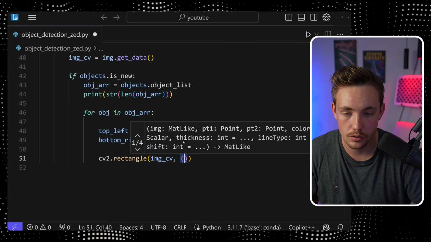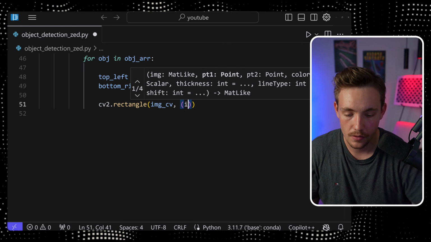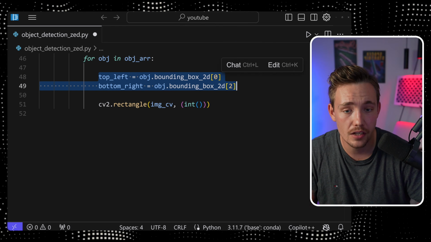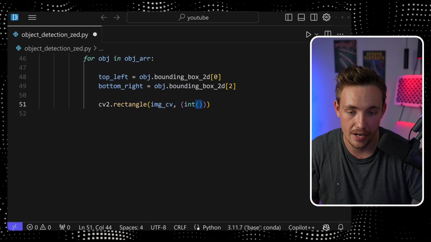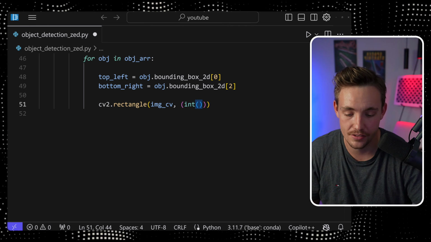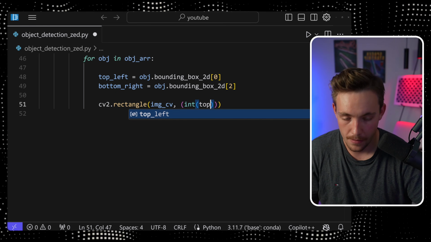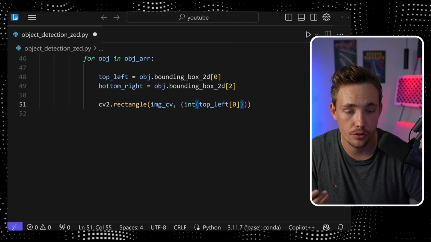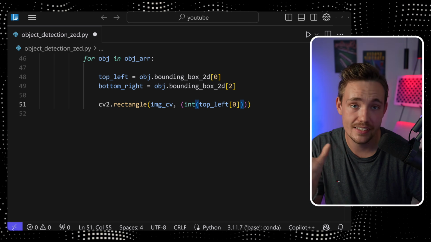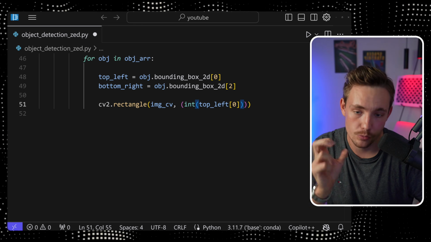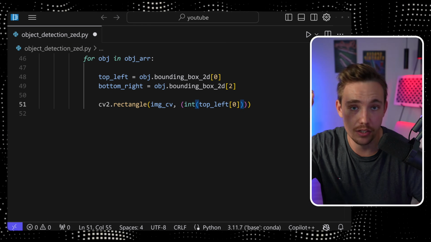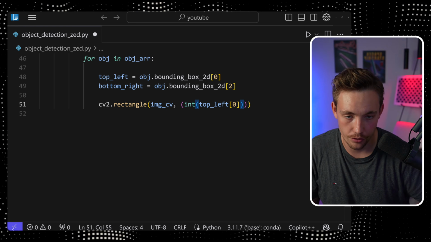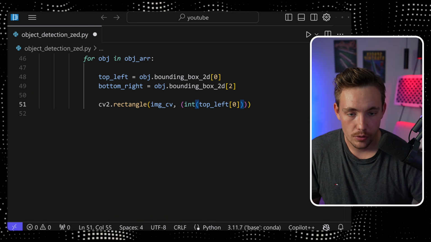Let me just scroll a bit up or down. There we go. We take the integer, so we cast it to an integer. This might be a floating value once we get it directly back from our model, so make sure you cast it to an integer. We take our top left corner, and we're going to take the 0th element of that, because this is going to be a point or a list of individual corresponding XY pairs. So we have both the X value and the Y value for the top left corner, and the same for our bottom right corner. So yeah, we have this one here.